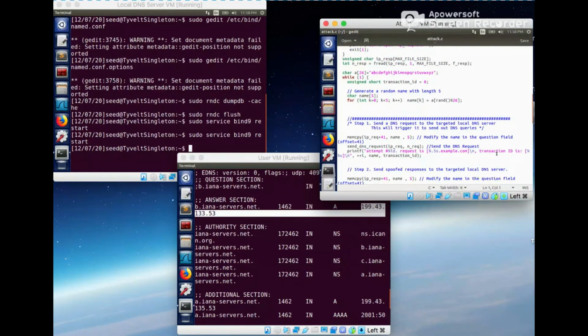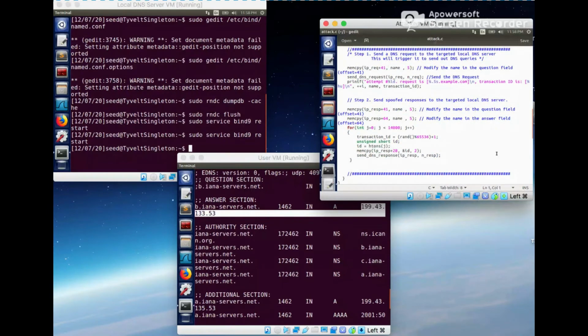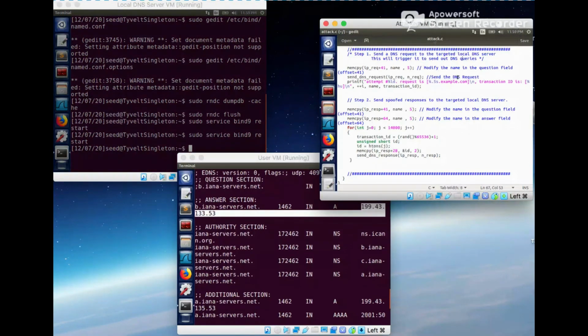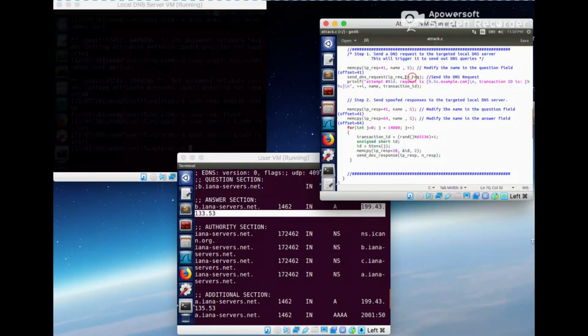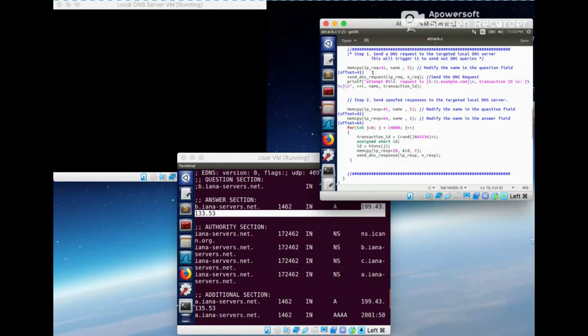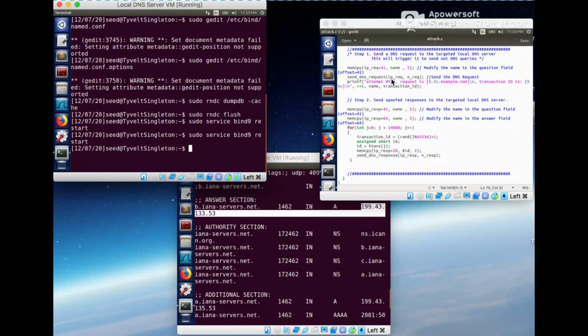When we scroll down to step one, we have to send a DNS request to the targeted local DNS server to trigger it to send out the DNS queries. We modify the name in the question field for example.com with an offset of 41 to the request and call the function send_dns_request, using the ip_req.bin file and n_req that will read the DNS request packet.